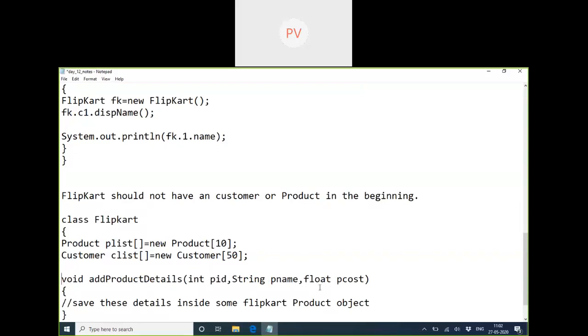He should have already logged into this account, then only as an admin it will be shown. So these things we'll discuss later, like how they are logging in, that is secondary. If an admin wants to do this operation, what does he have to enter here? A number, a name, and a cost. Now what should I do with all these three things?